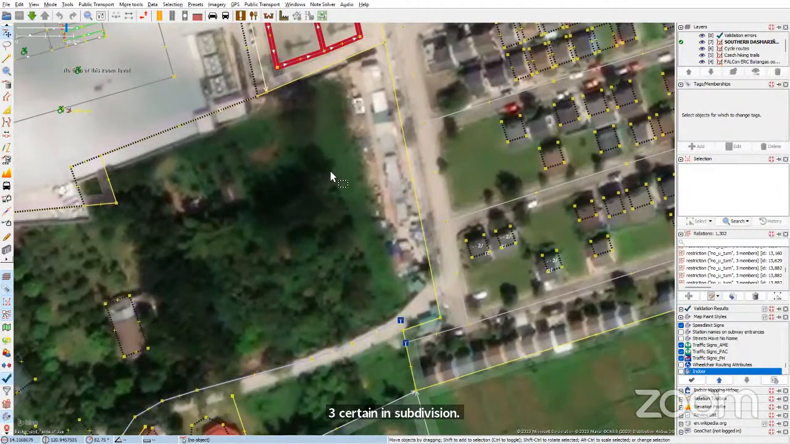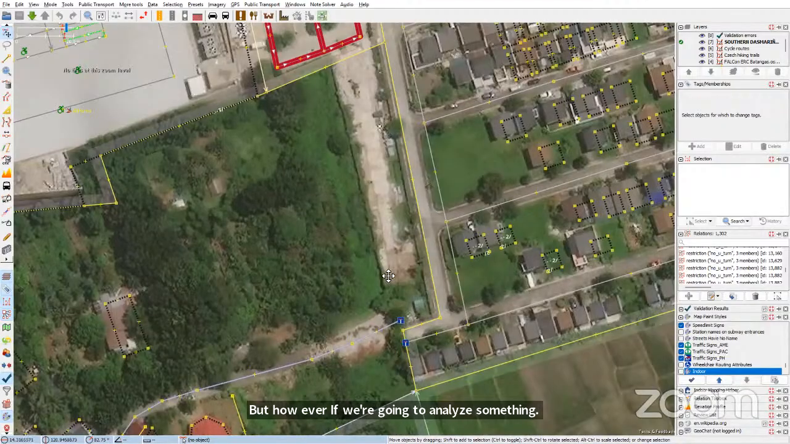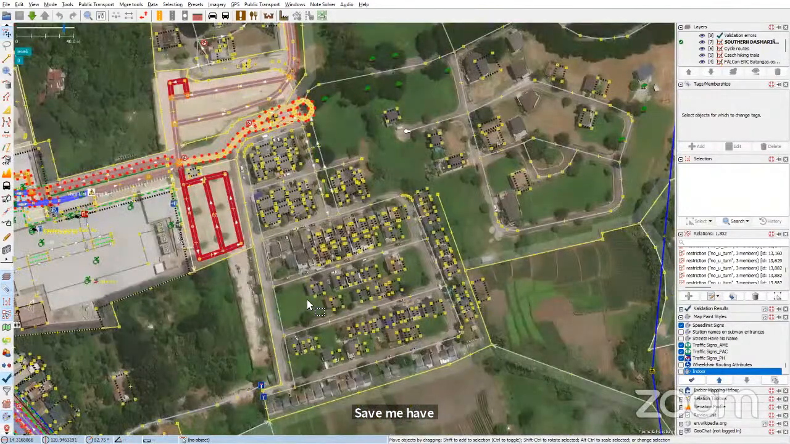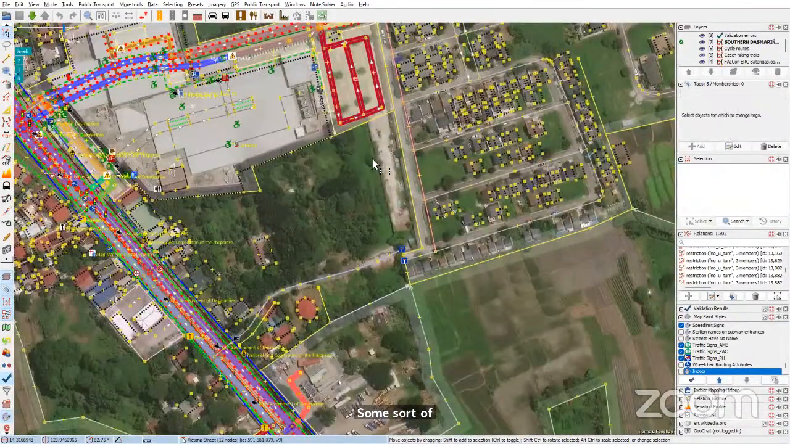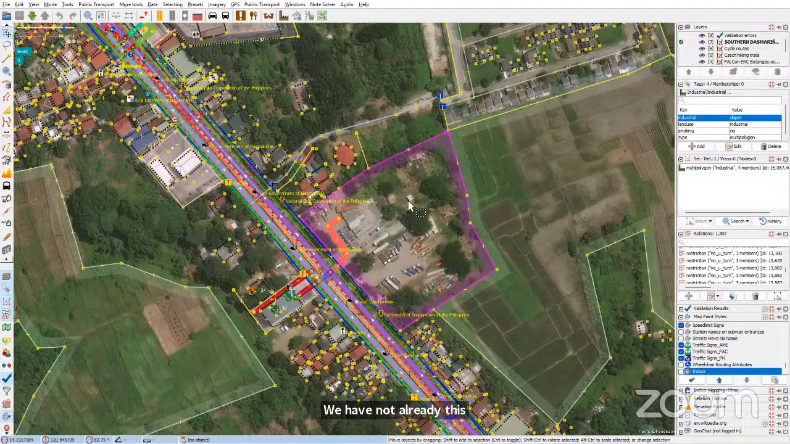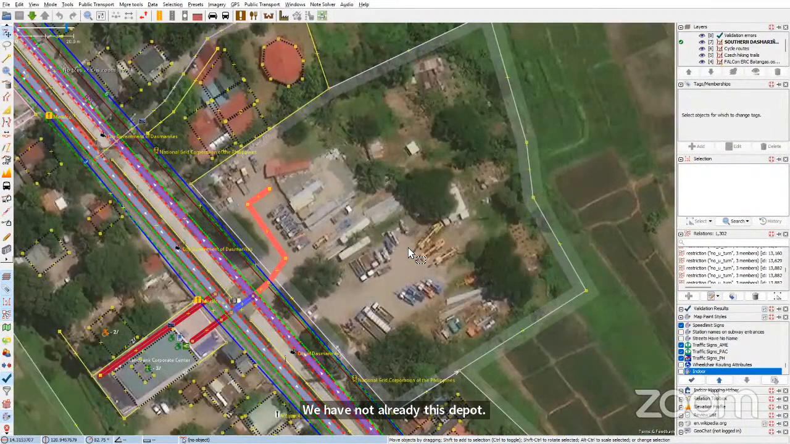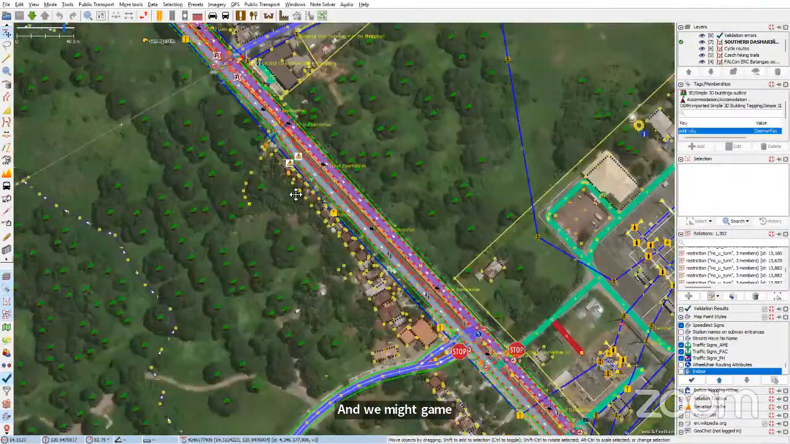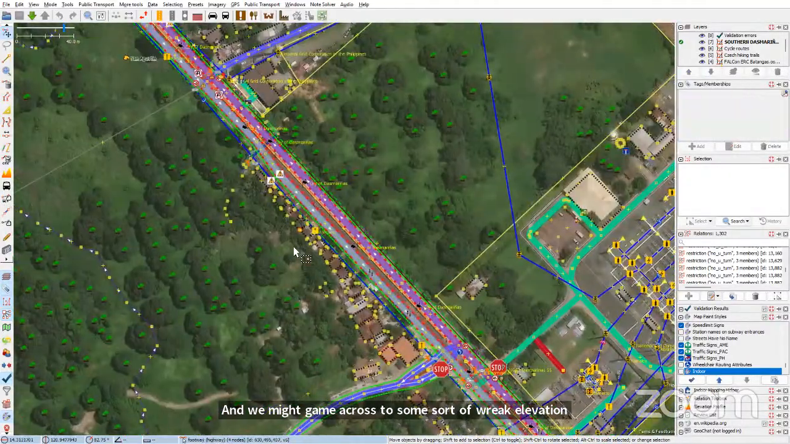But however, if we're going to analyze something, say we have some sort of missing infrastructures, we have mapped already this depot, which is composed of the trucks and even heavy equipment as well. And we might come across some sort of recalibration that is needed here.